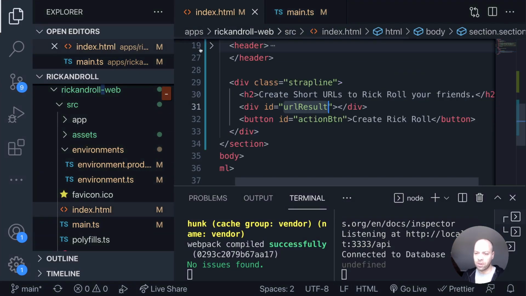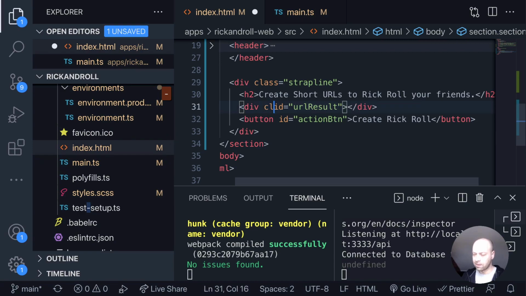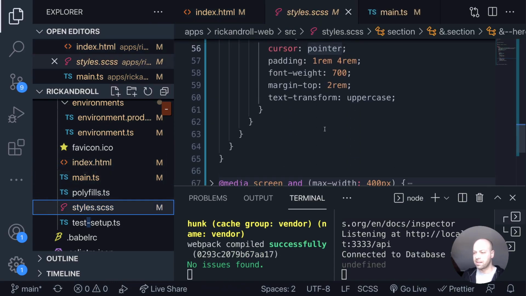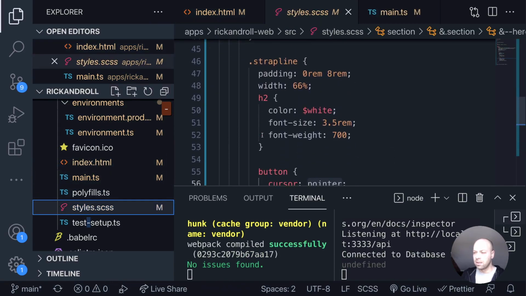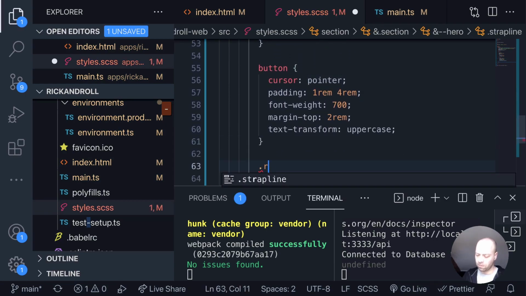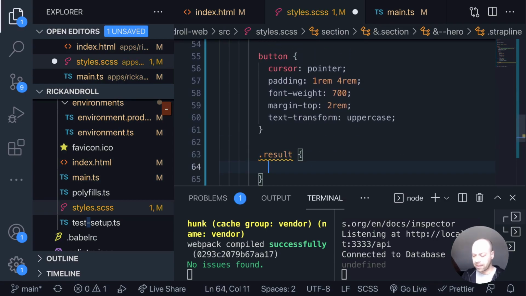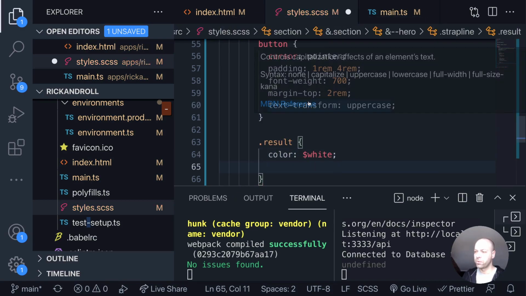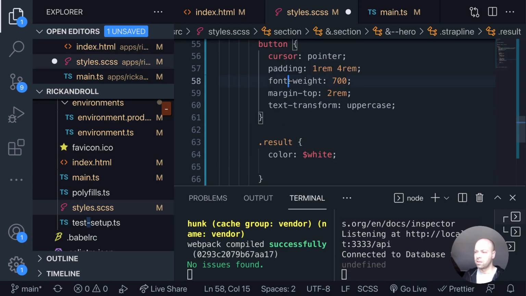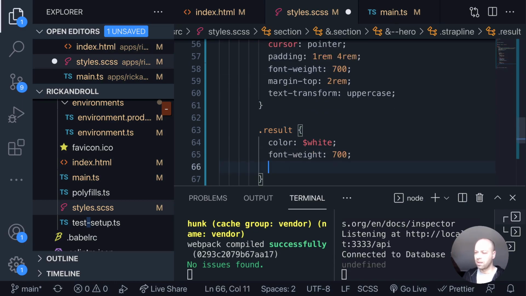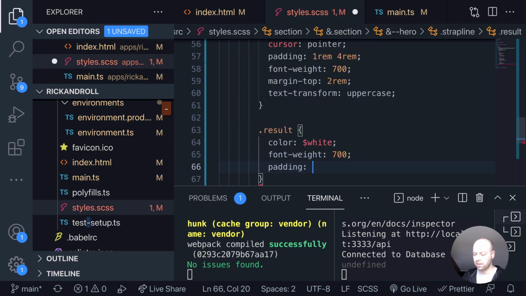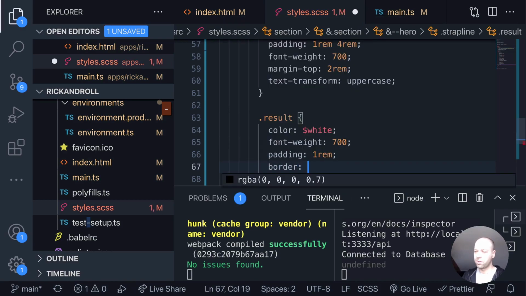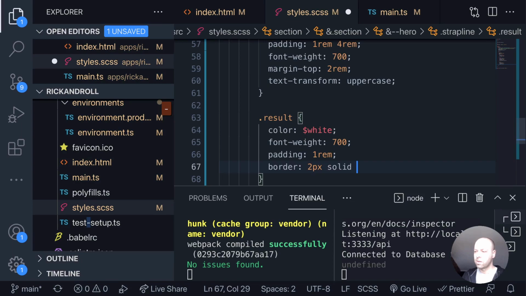So let's go to our index page. I'm going to add a class onto this element as well. Let's just say result is the class, and we could nest this inside of the strapline block that we've got in our SCSS here. I'm going to do a couple of things. I'm going to set the color of the text to white. I might also set it to be bold as well. We're going to add a little bit of padding all around. And I'll add a little bit of border, so maybe 2 pixels, solid and white.